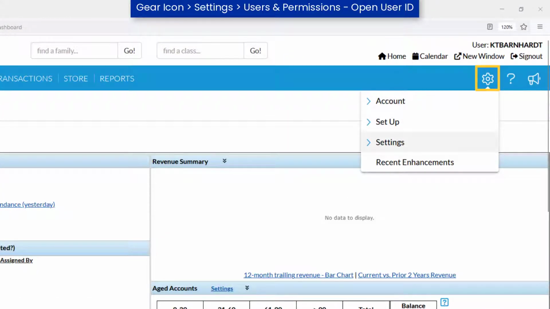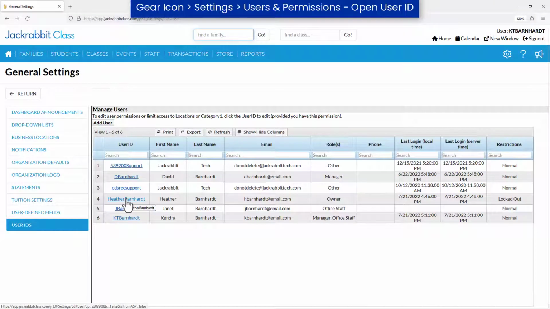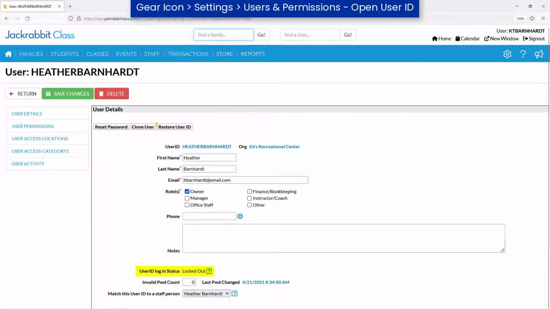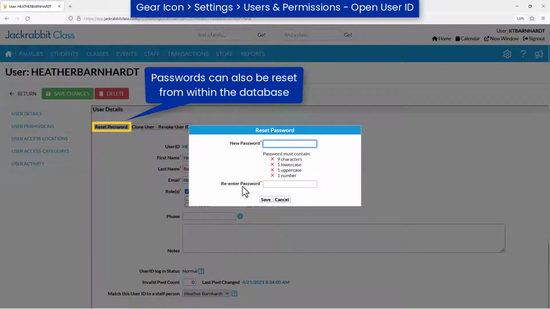If a user ID is locked out, another user with permission to users and permissions can change the status from locked out to normal by clicking the Restore User ID button on the user ID record. If needed, a user ID's password can also be reset by clicking the Reset Password button.